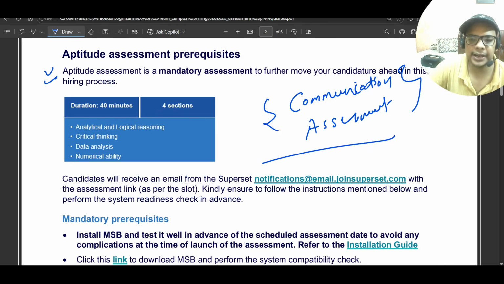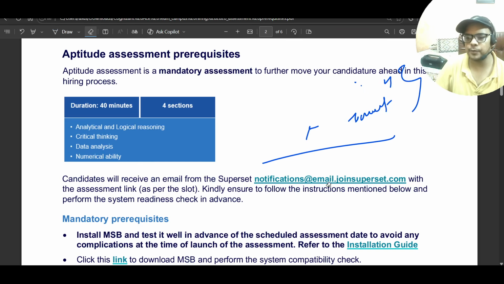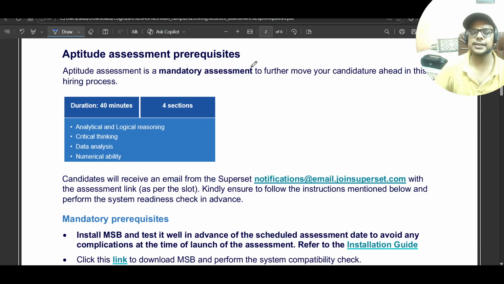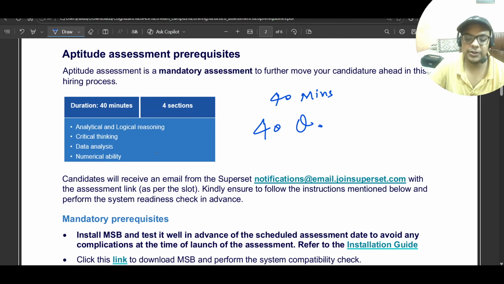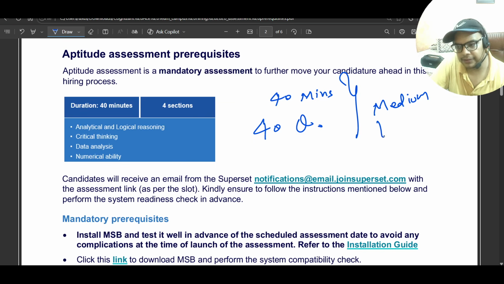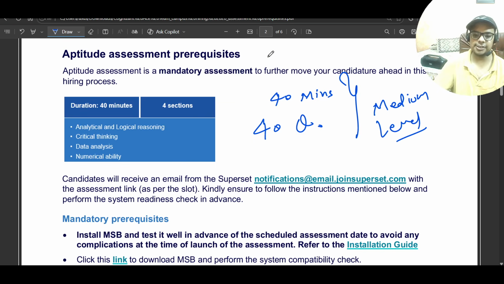Now you will be wondering what kind of aptitude questions they will be asking. This is the first important thing which comes to our mind. First of all, in this one there is no game based round, whereas in Gen Z we faced a game based round also. In this we have 40 minutes duration in which they will be asking 40 questions. Now you will be wondering what the difficulty level will be. These questions will be of medium level difficulty.